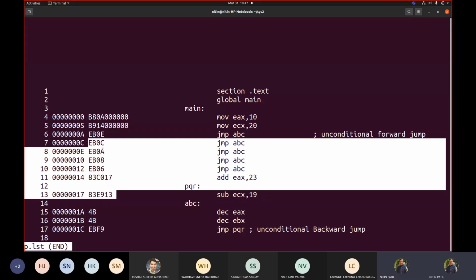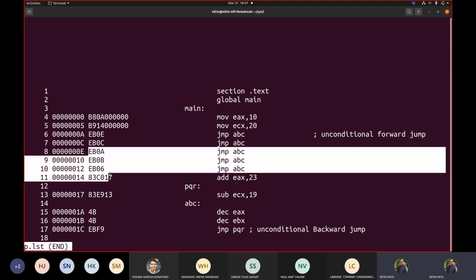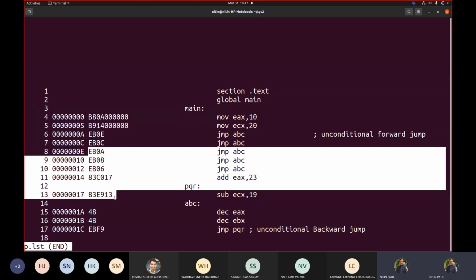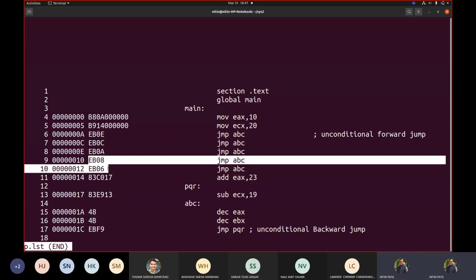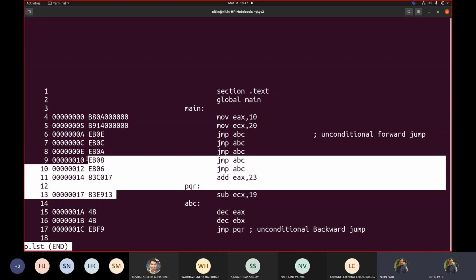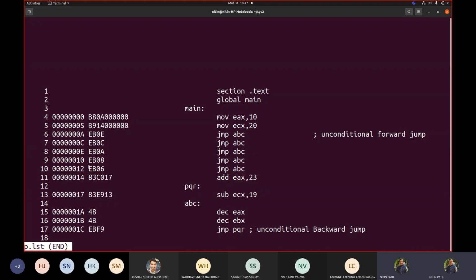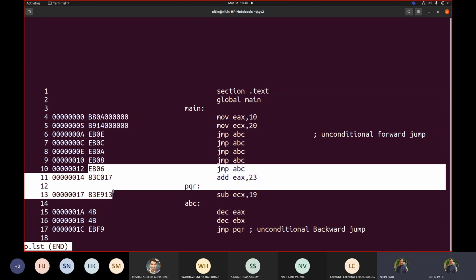And that is the reason why it is showing here E. So if I go here, it says C. C means 12. Compute it. 1, 2, 3, 4, 5, 6, 7, 8, 9, 10, 11, 12. Correct. Now from here, 10. 1, 2, 3, 4, 5, 6, 7, 8, 9, 10. Correct. Here 8. 1, 2, 3, 4, 5, 6, 7, 8. Correct. So this is forward jump. So is forward jump clear now?